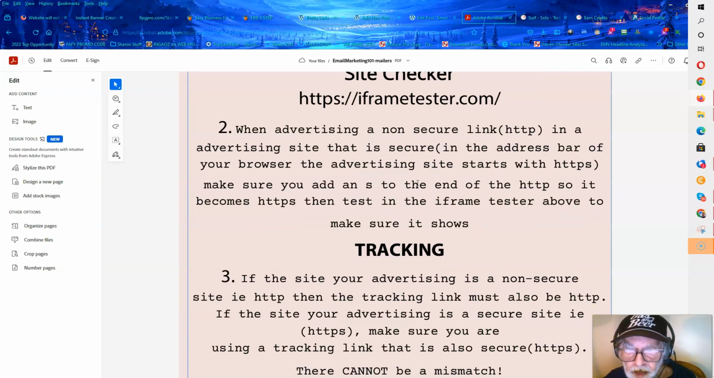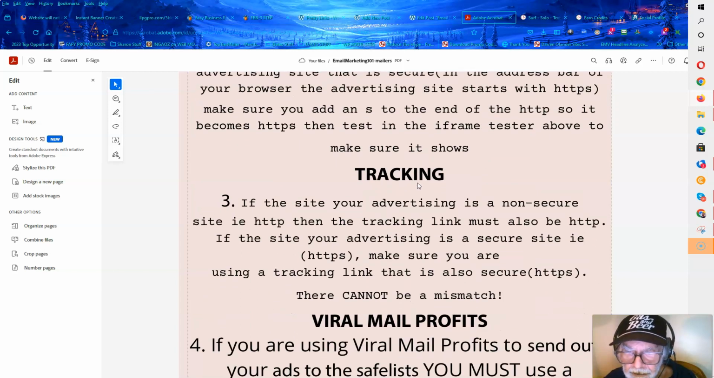Now, if you're going to use a third-party tracker, make sure that the tracking link you're using is congruent with your link. Some of the older trackers are only HTTP, so make sure that you add the S, so that your HTTPS tracking link is congruent with the HTTPS link that you're tracking. There cannot be a mismatch.